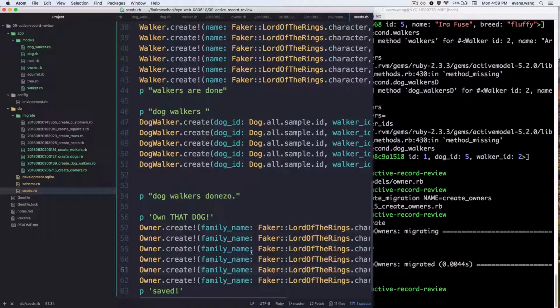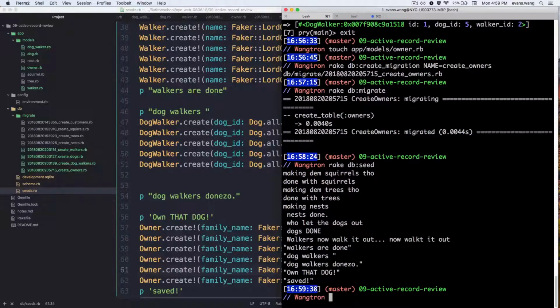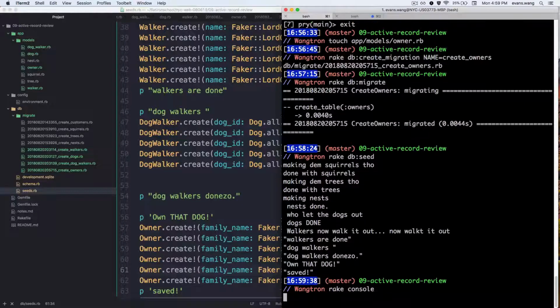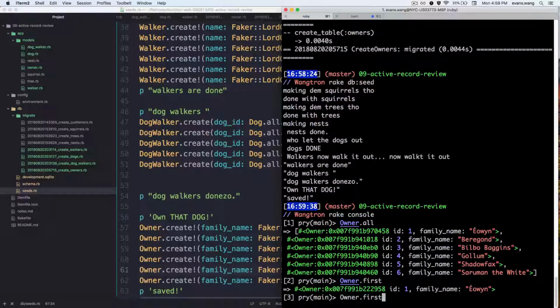Cool. Yeah? I'm missing something. Add to the dogs. Dogs need a foreign key for the owner. If it belongs to an owner, it needs what? Let's test. All the associations are correct, right? Cool. I saved the dog. Now I go into my console. Cool. Now, I should be able to check the dogs that I have, right?